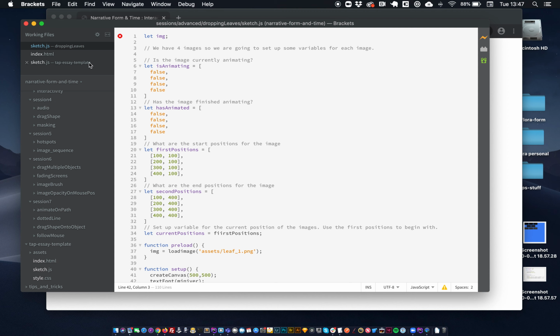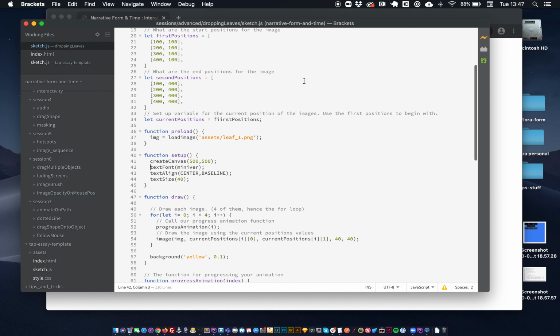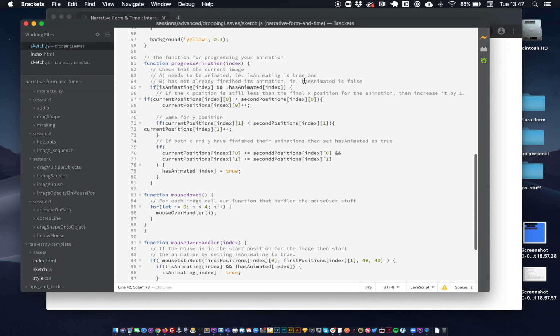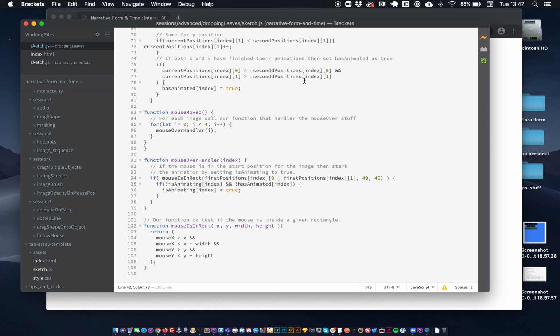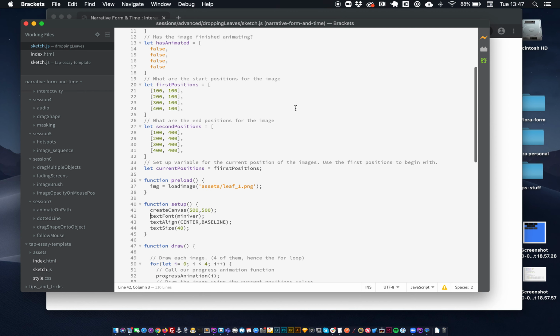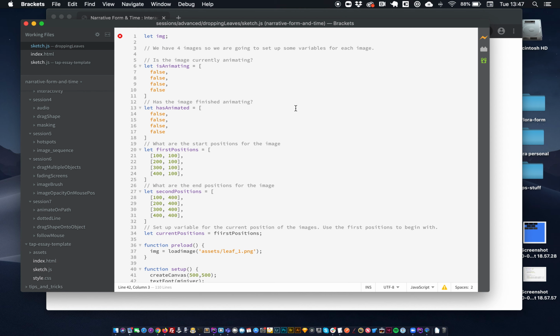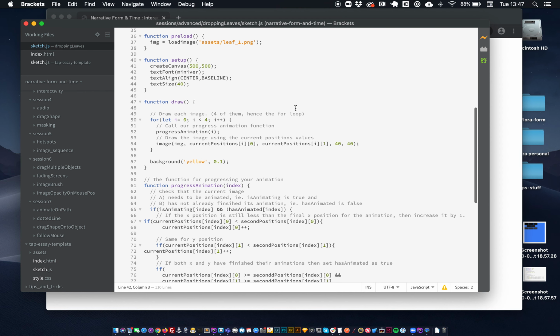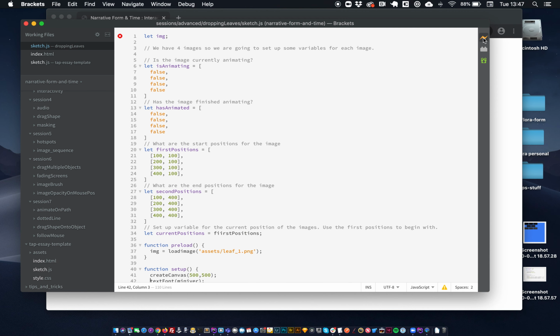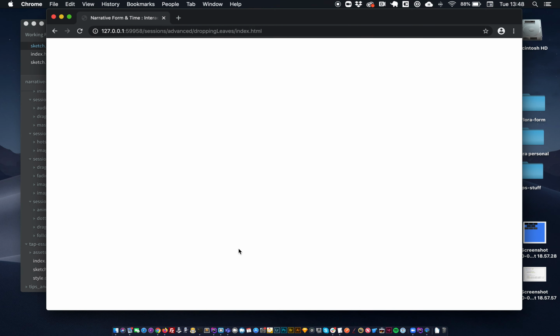So what I've got is a sketch file here from one of the other tutorials, the one that's quite complex. It's dropping leaves when you roll over them, and I've littered it with a bunch of mistakes. So I'm going to show you how I would fix those mistakes. Most or all of them are silly mistakes, and I'm just going to show you a way of going through and fixing those. So I've pressed live preview here, and what I get is a blank screen.